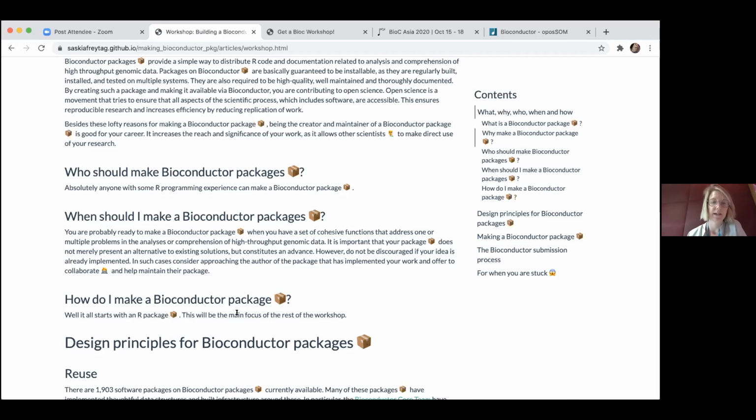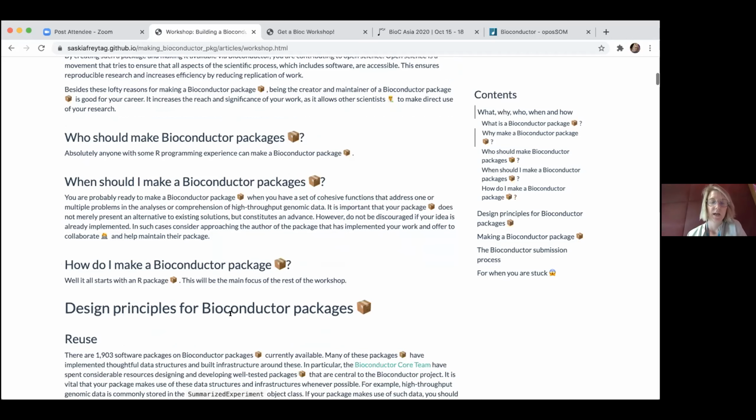How do I make a Bioconductor package? It's like making an R package. There's just a little bit extra, and we'll talk about this in the workshop, but that will be the main focus of the rest of the workshop.